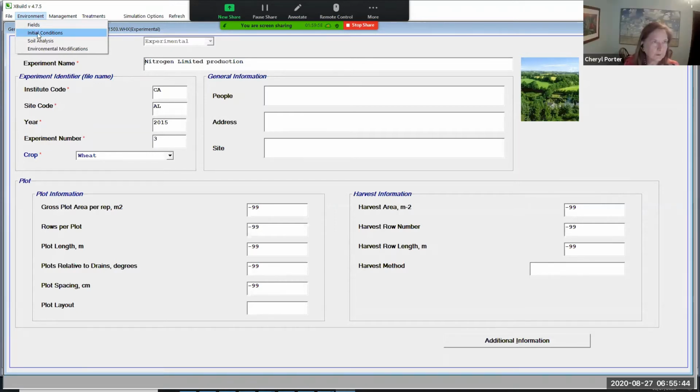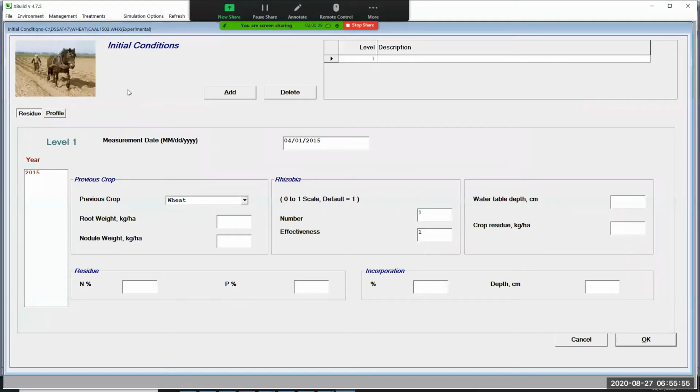So we're going to go to Environment, Initial Conditions. For the water limited production, we ignored almost everything on this screen, but now with nitrogen limited production, some of these values become important. It describes the surface conditions and the surface and subsurface residues available in the soil.